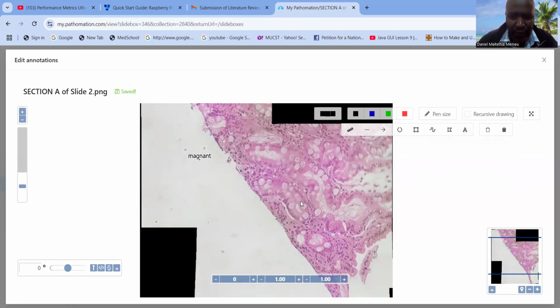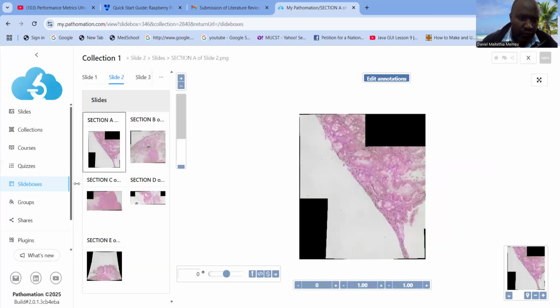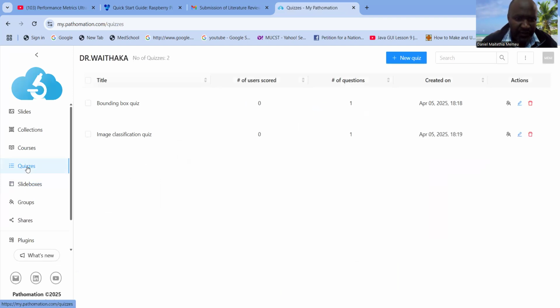And you can draw a box where you see cells which are malignant. So that is the task under quiz 1. Under quiz 2, so you go to the quiz to see what it says. Under quiz 2, this is image classification.